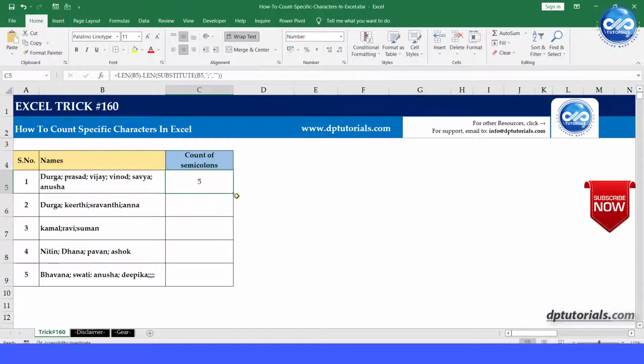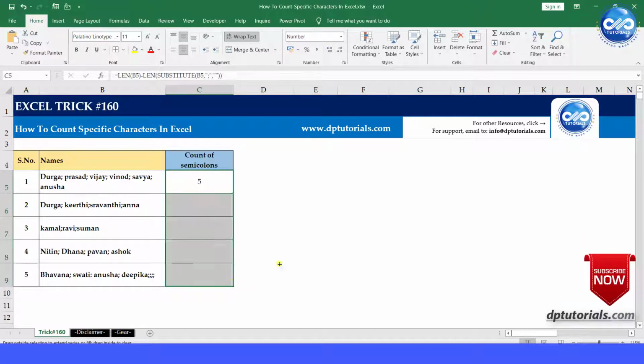And then drag this cell's fill handle to the bottom. You will see the results like this. This is so simple and awesome, right? So in this way you can count all other special characters in Excel.